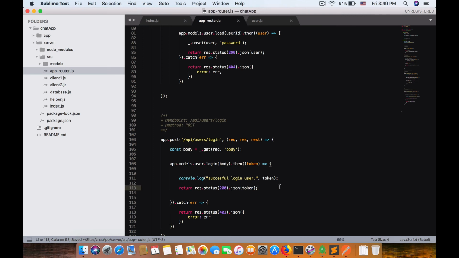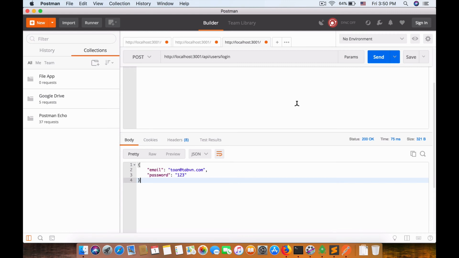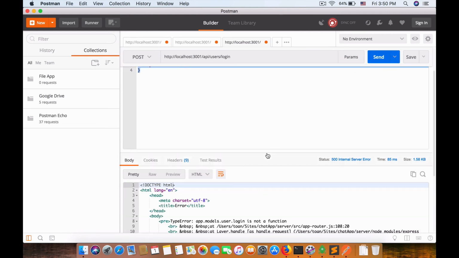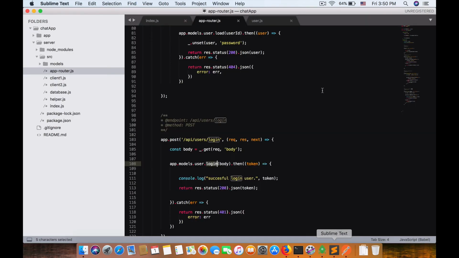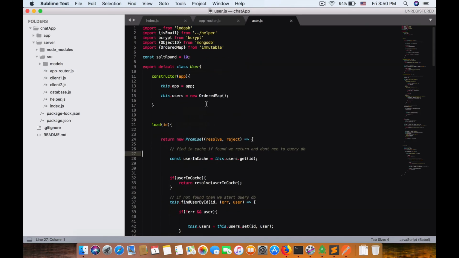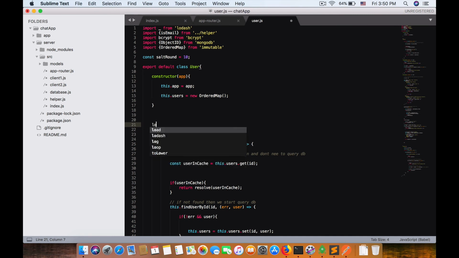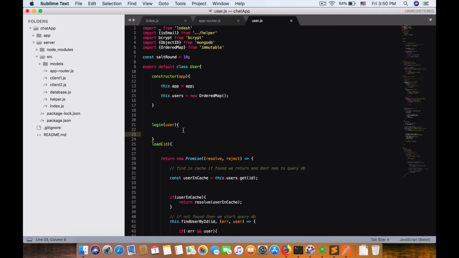Okay, so we got it, and here, right, so we have to create a new login user model, and right here now I'm trying to submit login. We see a crash because app.model.user.login is not a function. In this case, I'm going to make a new function, login. This login should take the user, and now we check this.